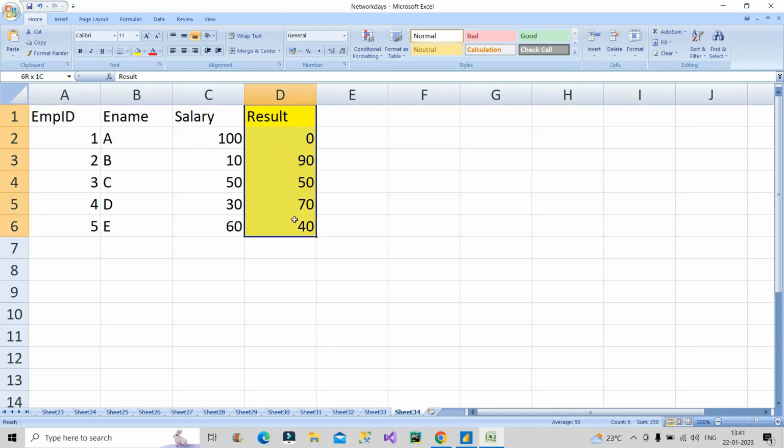So first of all, we have to think how this number is coming: 0, 90, 50, 70, 40. If you analyze, every salary is being subtracted from 100, which is present in our first row. I hope the scenario is clear to you now, how we are getting this result 0, 90, 50, 70, 40. Now let us see how we can create a measure to obtain such a result from the given data set. Okay, now let me go to my Power BI report.